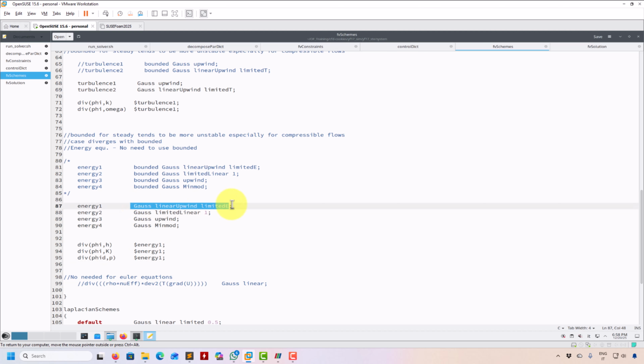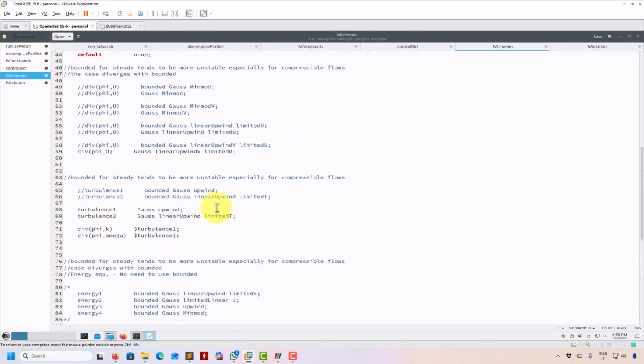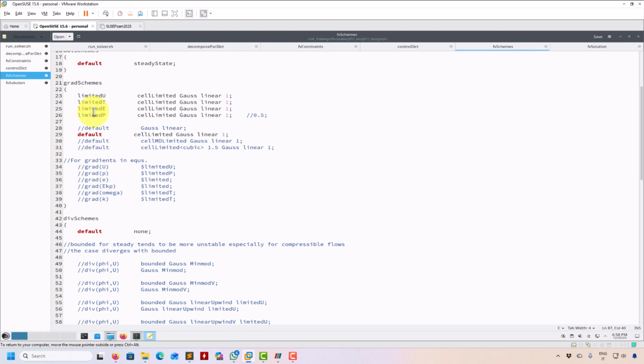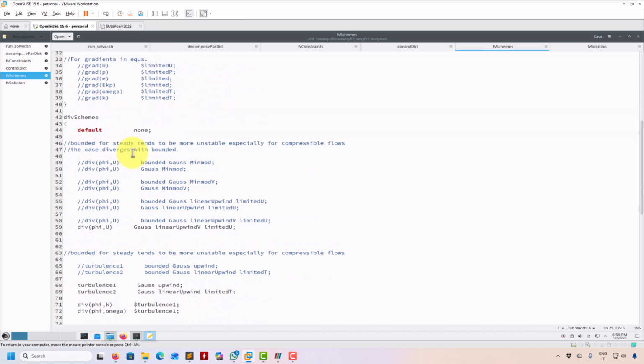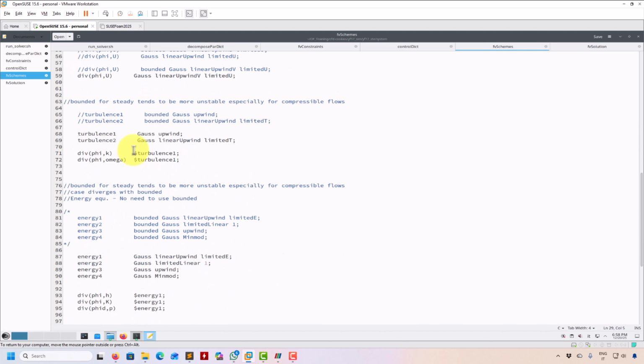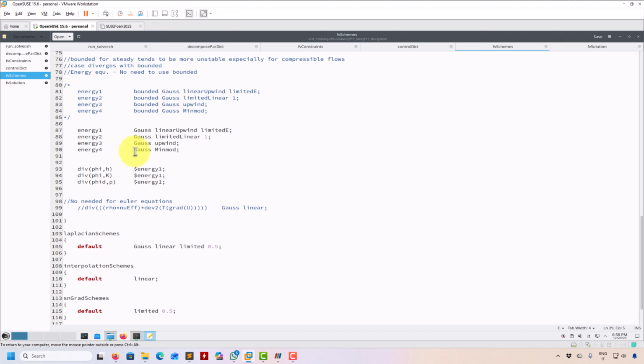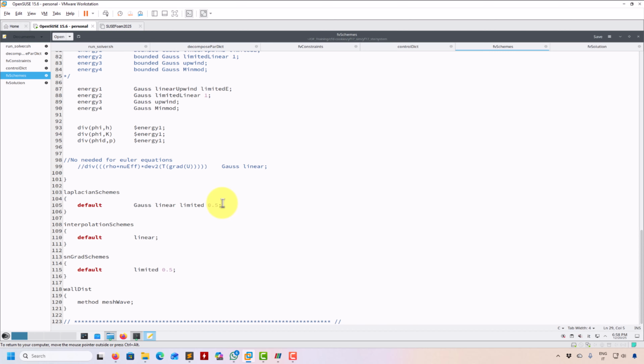Okay, so linear, which is okay. Limited: it will use the default, or if you don't declare it, it will use the default. And if you miss something, it will give you an error. So we're using this. Then Laplacian schemes, I recommend you always use limited 0.5. If your mesh is an industrial one... if you have something perfectly orthogonal, put 1 here, but this one will cover all those cases.